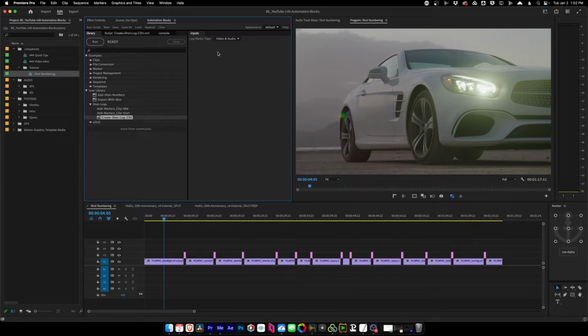What we're going to do is you can first choose what type of log media you want to do. Are we doing video and audio, just audio? Audio obviously is going to be very helpful for music cue sheets. Let's just start with video and audio. In this sequence, it doesn't matter because there is no audio. But to show you how it works, I'm going to select the shot numbering sequence that I have down here. I'm going to select create shot log inside automation blocks and hit run.